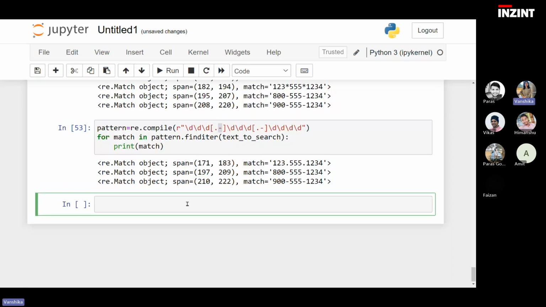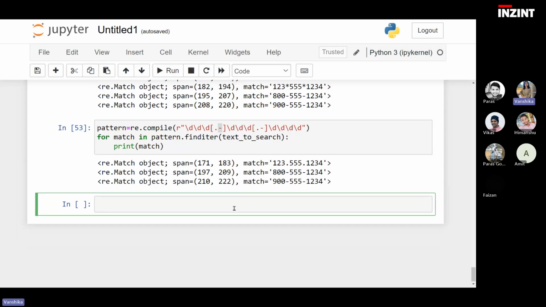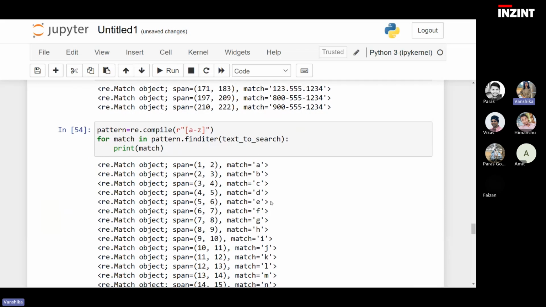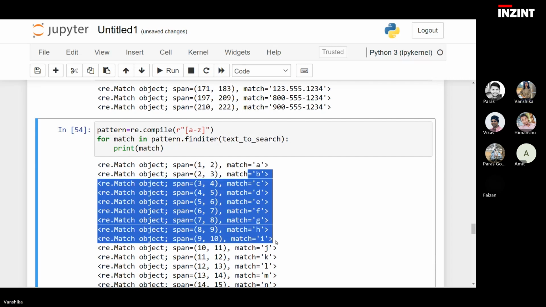Now, similarly, like earlier, in order to match with the word character, we used slash W. So what if I want to match with alphabets, but I want to match only lowercase alphabets? A character set can be defined for alphabets as well. And what do you do for that? Define square brackets and mention A to Z. That means anything between A and Z can come. Now you can see that wherever any alphabet between A and Z is occurring, a match has been made.